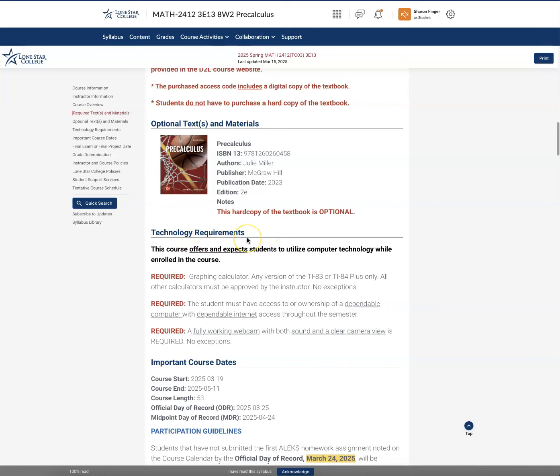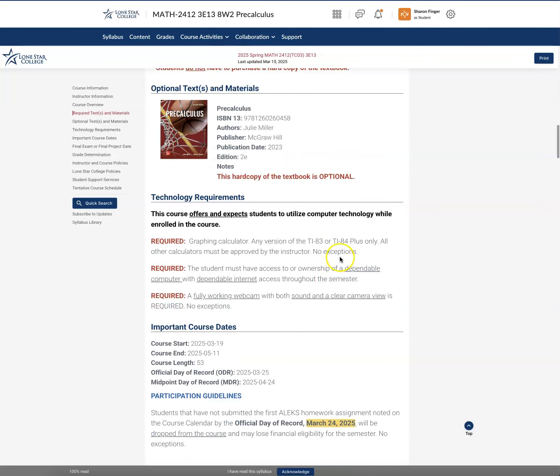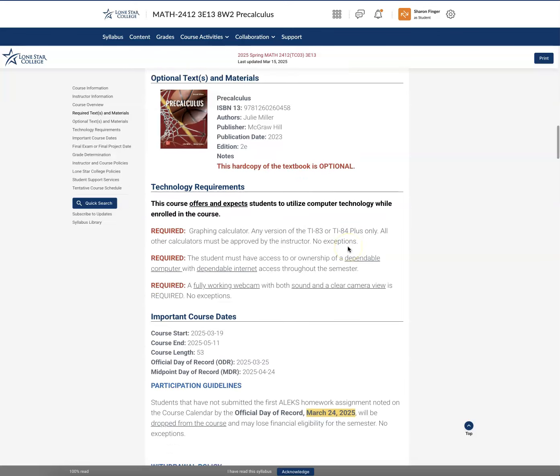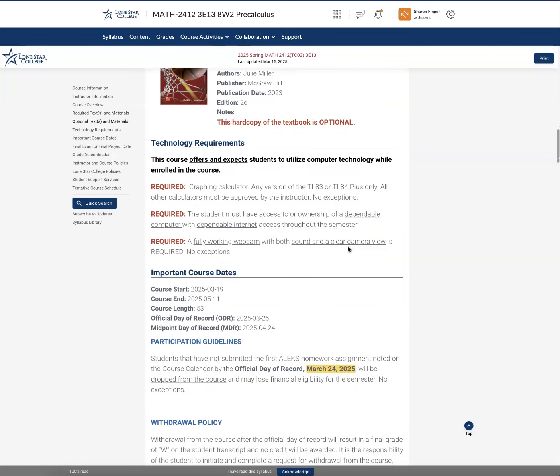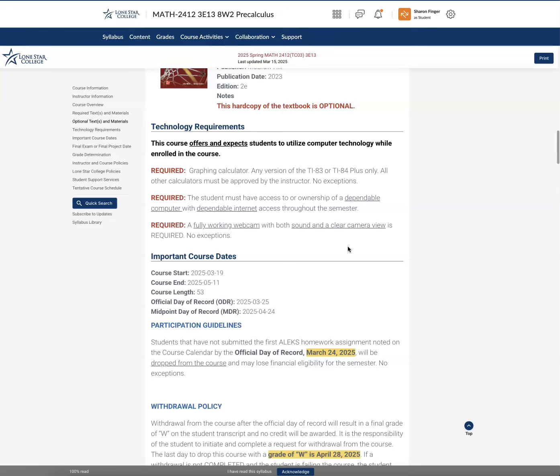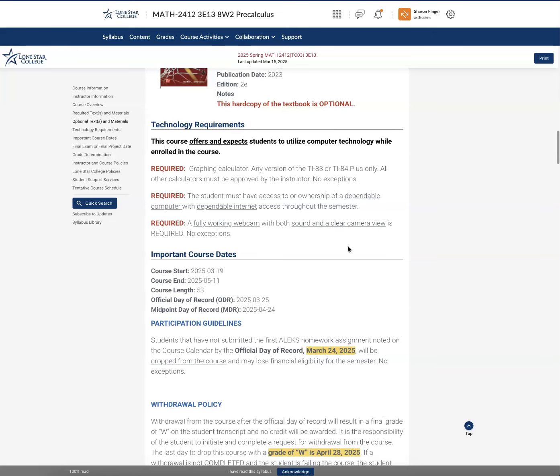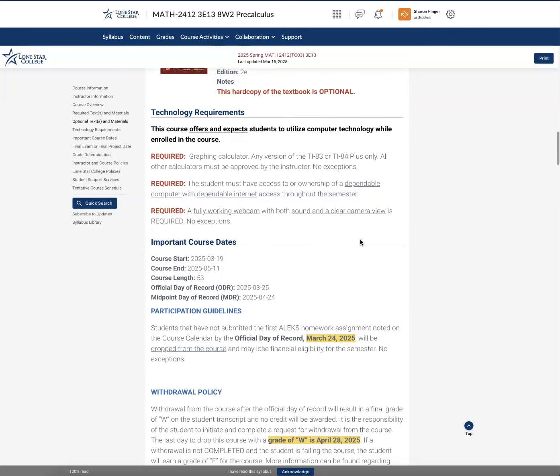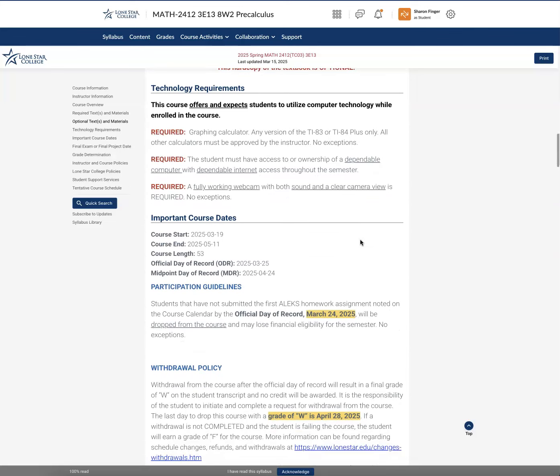You do have some technology requirements. These are not optional. You will need a TI 83 or 84 calculator only. They can be regular, they can be plus, they can be CE, but it has to say 83 or 84. If you have another calculator and you really want to use it, you can send me a picture of it and I will let you know if it's approved or not. More than likely, it will not be approved.